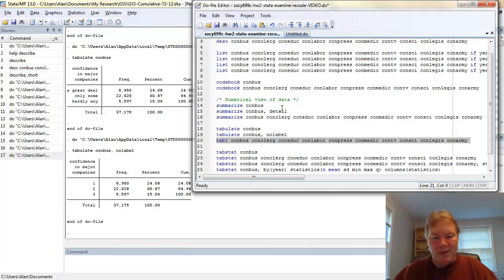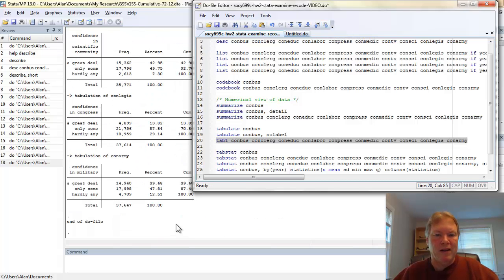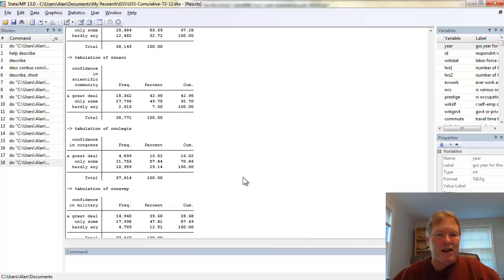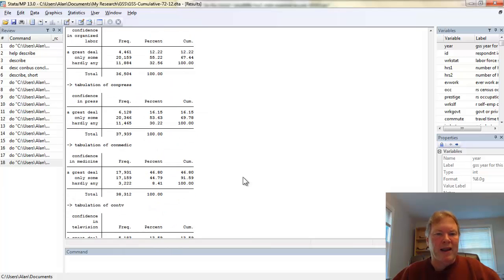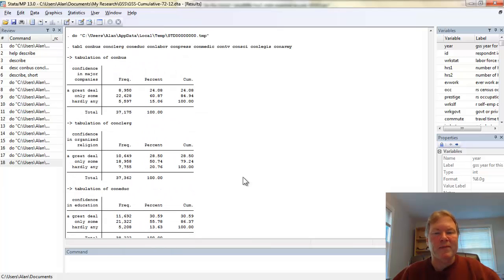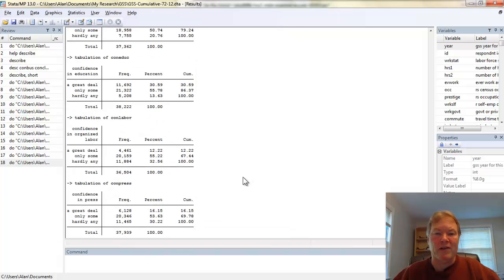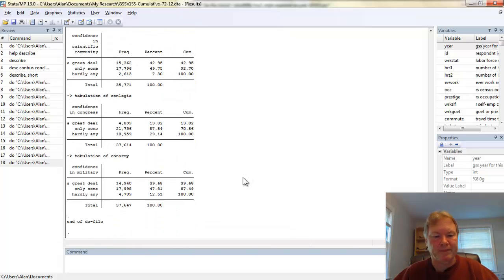So I'm going to use the optional varlist here to limit the scope of what I'm looking at. And now you can see, and I can scroll back through here, I get one-way frequency distributions of all my confidence in American institution kinds of variables.